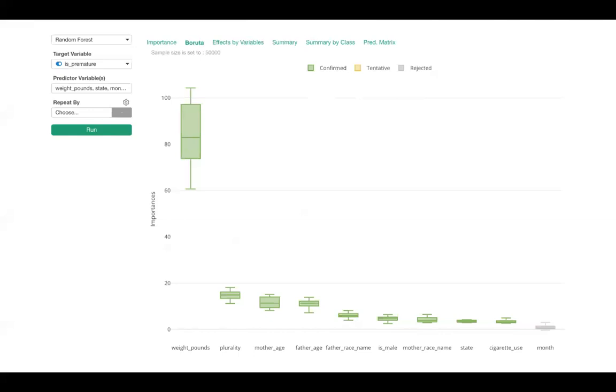Rejected means those variables, for example in this case month, the variable on the most right-hand side, are always scoring worse than the random variable. So we can simply reject those as important. The tentative is sometimes better, sometimes not. We can't say it's better, but at the same time we can't say it's worse. So those are the tentative. In this case, only the green and the gray color appear in this particular chart.